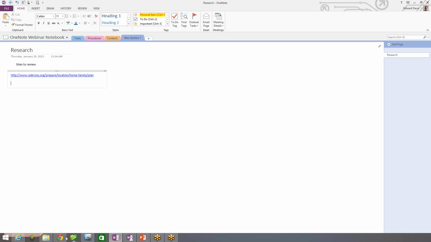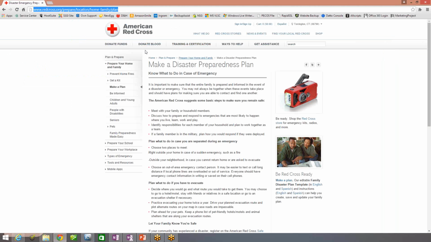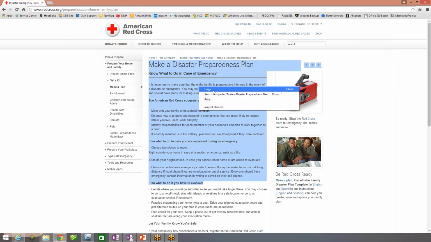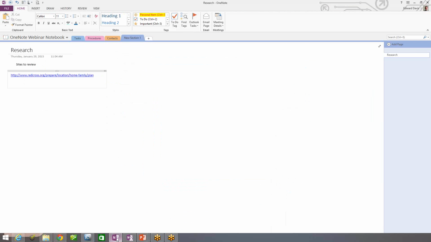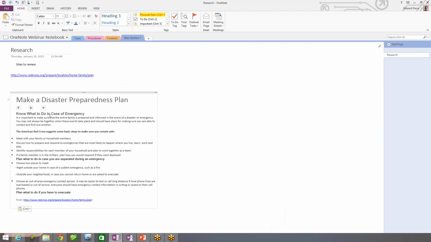But the other thing I could do is I can actually take and highlight some text out of this web page. And this could be text, or it could be a photo or an image or something. I can copy this and go back to OneNote here and put this in. So I cut and pasted from the actual website, and here's the text that I've cut. But in addition to putting the text there, it actually puts a link to where it came from on here as well.